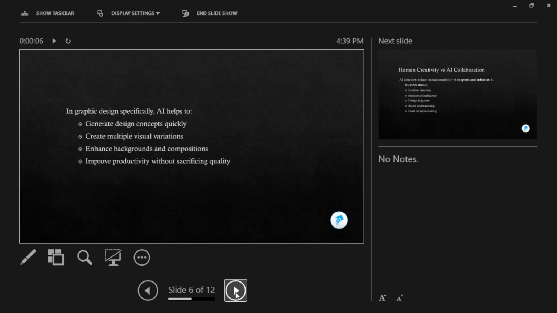All right, in graphic design specifically, we said AI helps to generate design concepts quickly and create multiple visual variations. If you don't like this color or something you did, it will quickly change into another thing, instead of you designing from scratch or having a new thing. It enhances background and composition. We're going to see how we can generate multiple backgrounds. It improves productivity without sacrificing quality. Let's proceed.